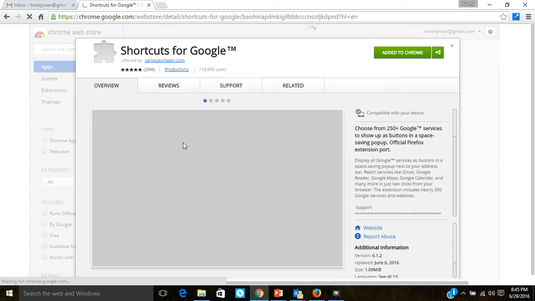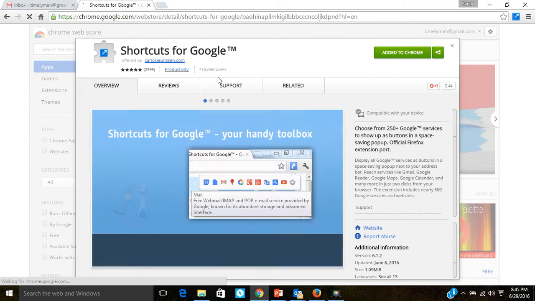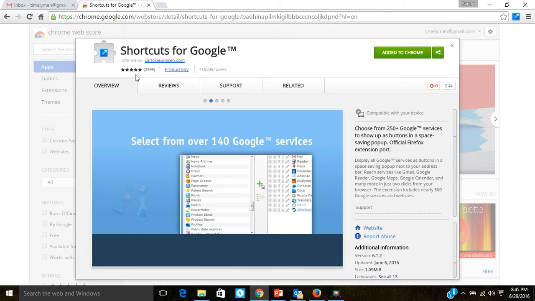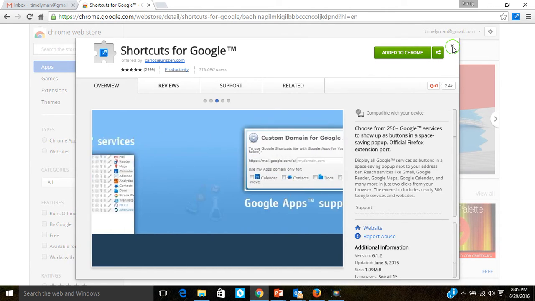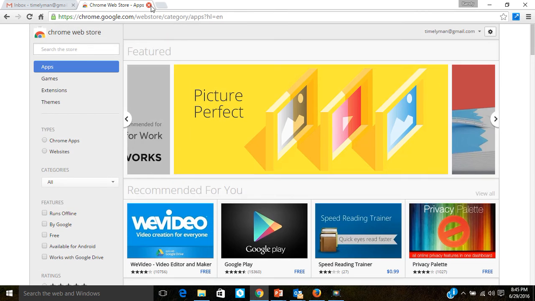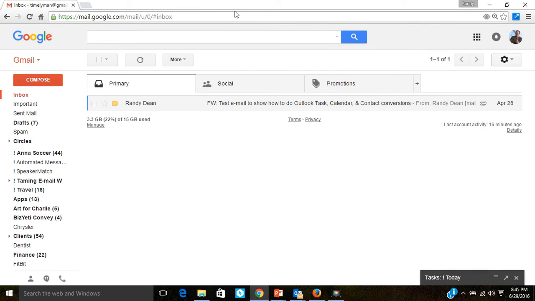I've already added it into my Chrome, but take a look at this. It's got almost 3,000 ratings at 5 stars. You almost never see something that high with that many ratings, because this one is really handy. Let me show you what it is. I'm going to close that Chrome Web Store.